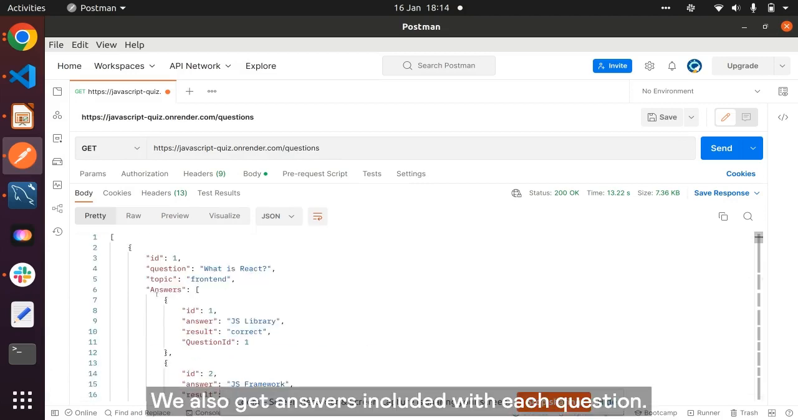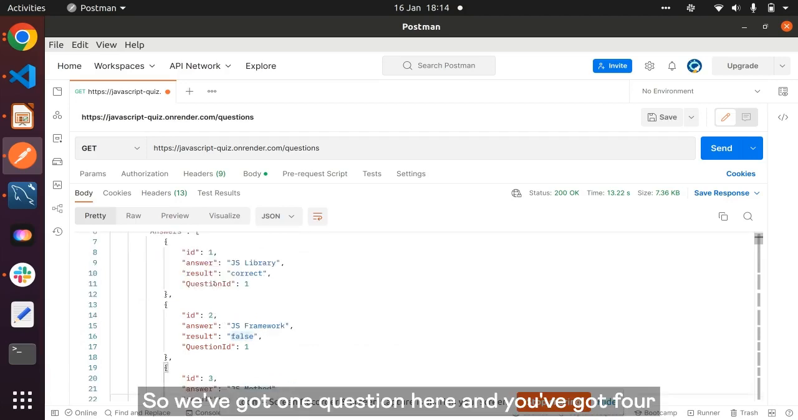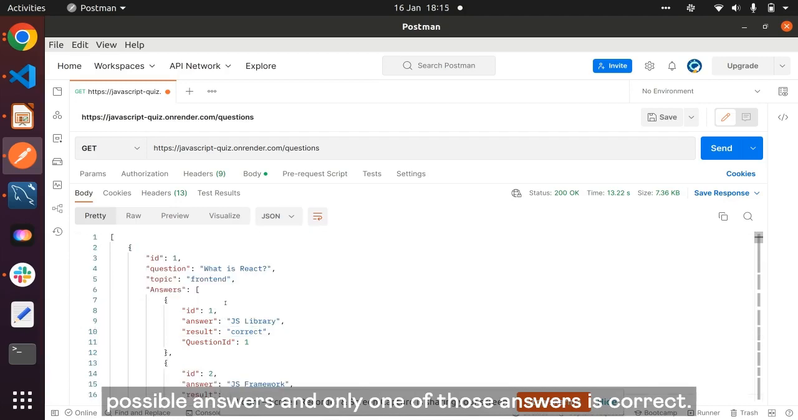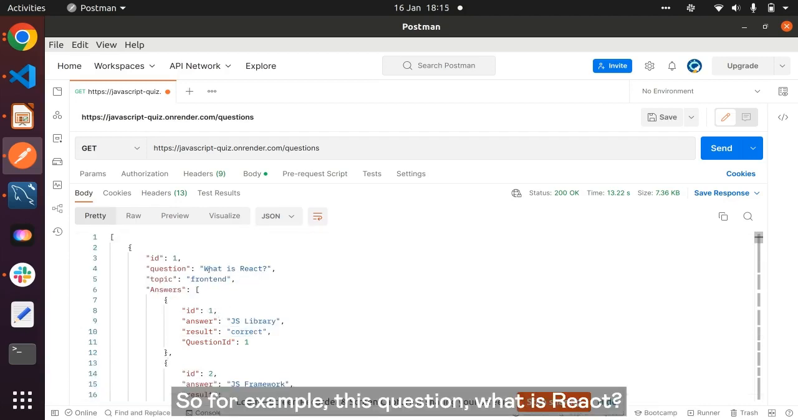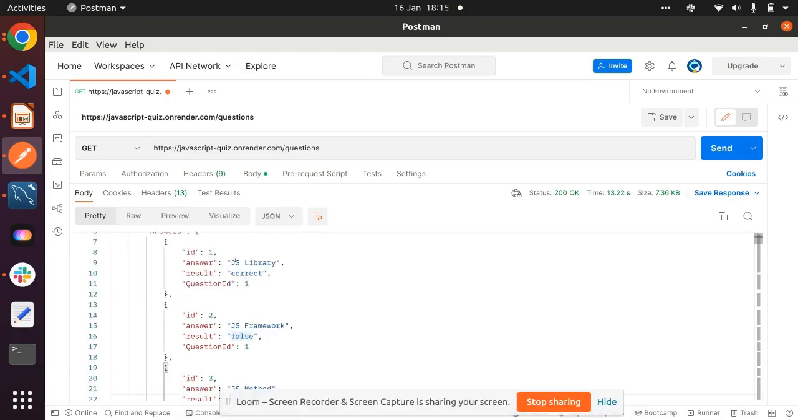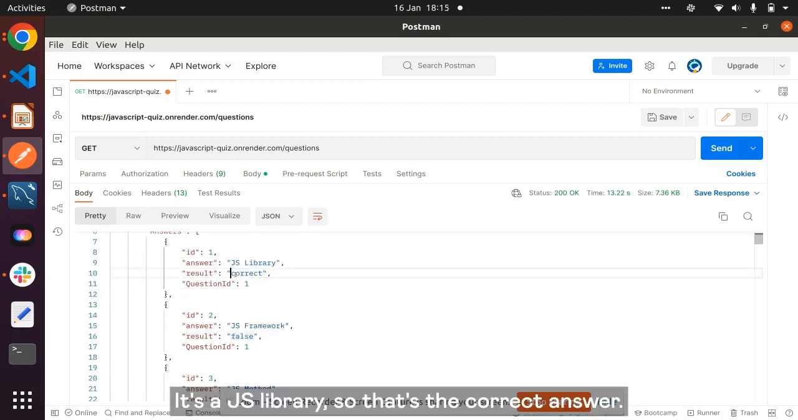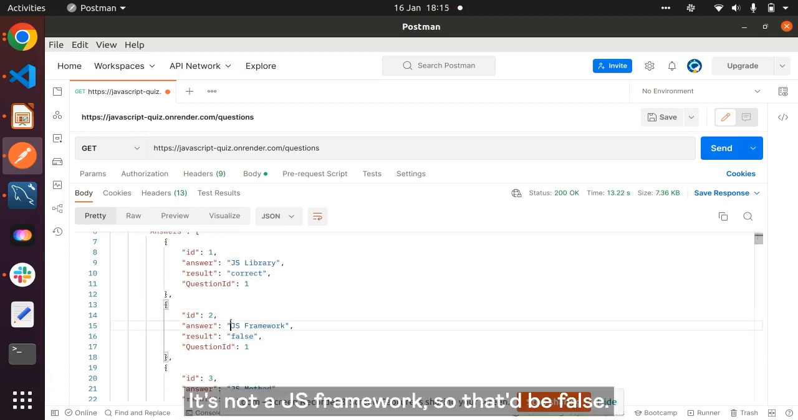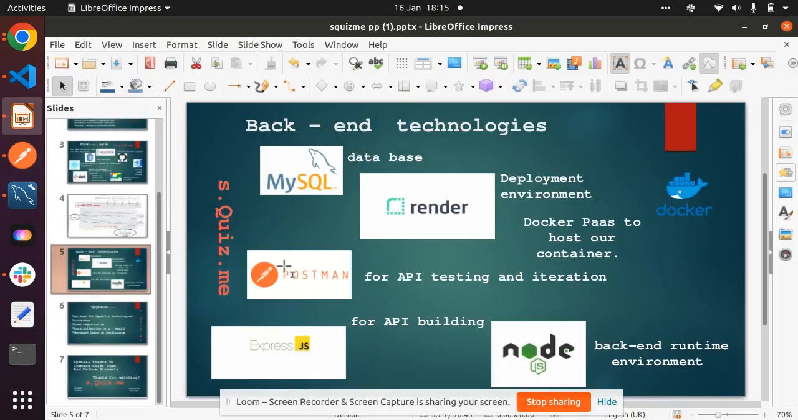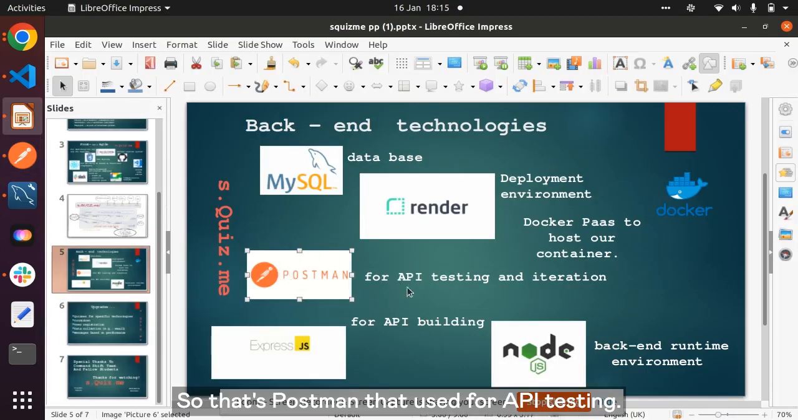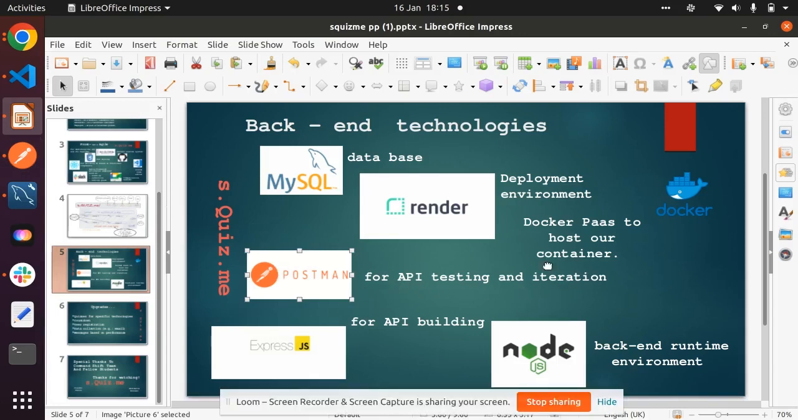We also get answers included with each question. So we've got one question here, and you've got 4 possible answers, and only one of those answers is correct. For example, this question, what is React? It's a JS library, so that's the correct answer. It's not a JS framework, so that'll be false. And these other options are also false. So that's Postman that we use for API testing.